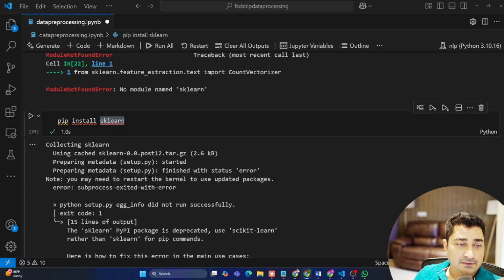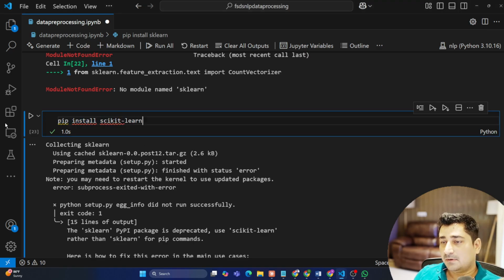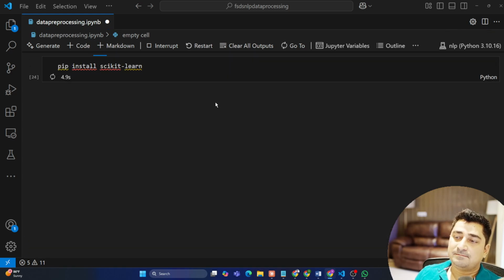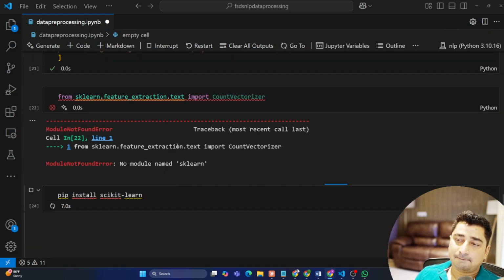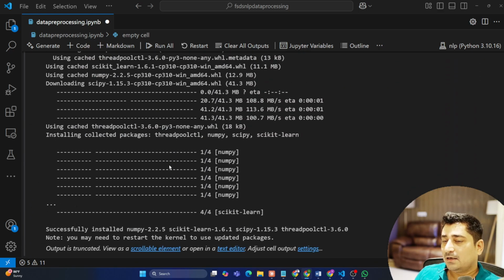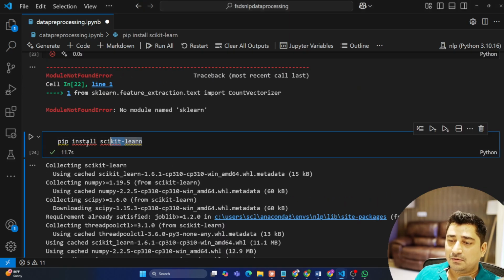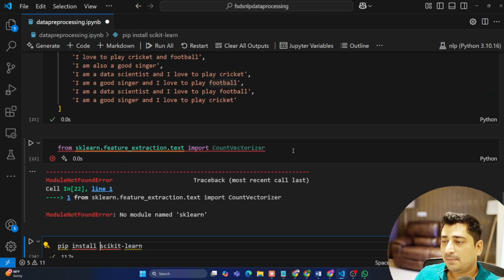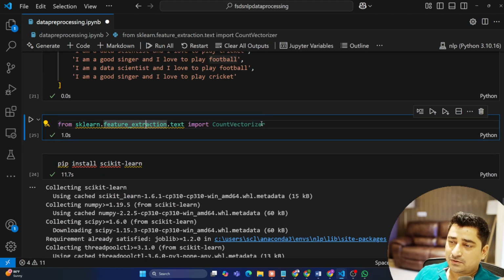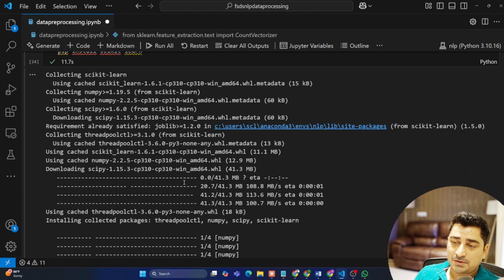So scikit-learn. This is basically a pip install for this one. So just install this, guys. Yeah, Durgesh, I have done that. Okay, so now sklearn is done, right? So we are able to import and install this scikit-learn. Now let's try to import this, and this time the import is working, right? So CountVectorizer, we are able to import it.